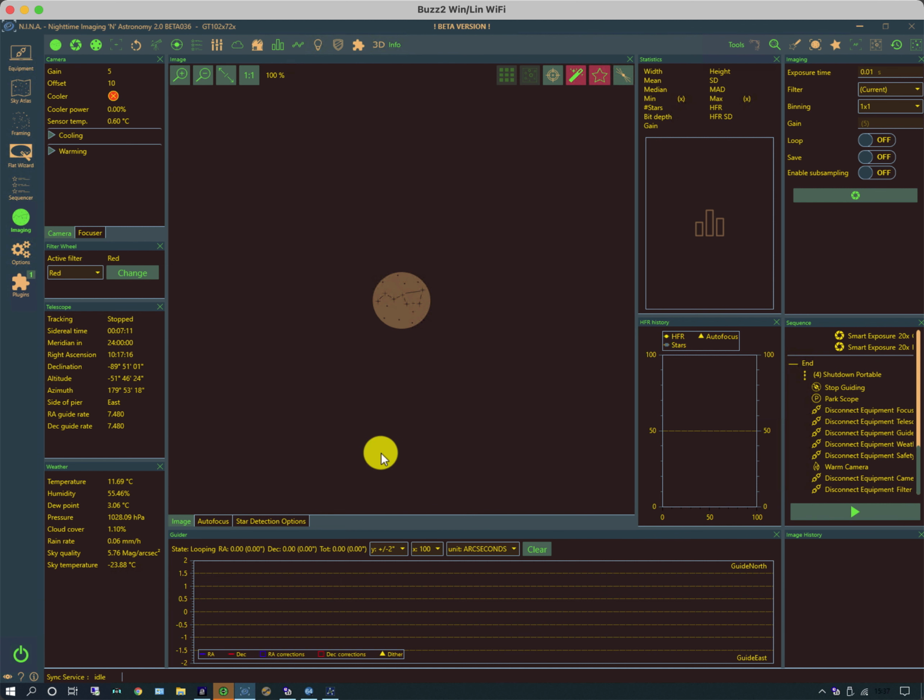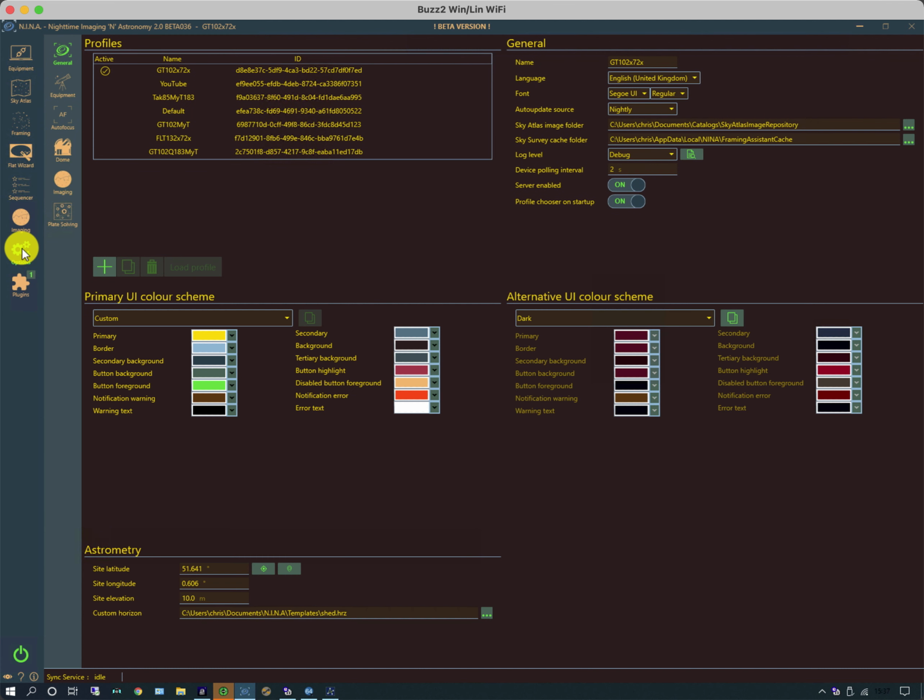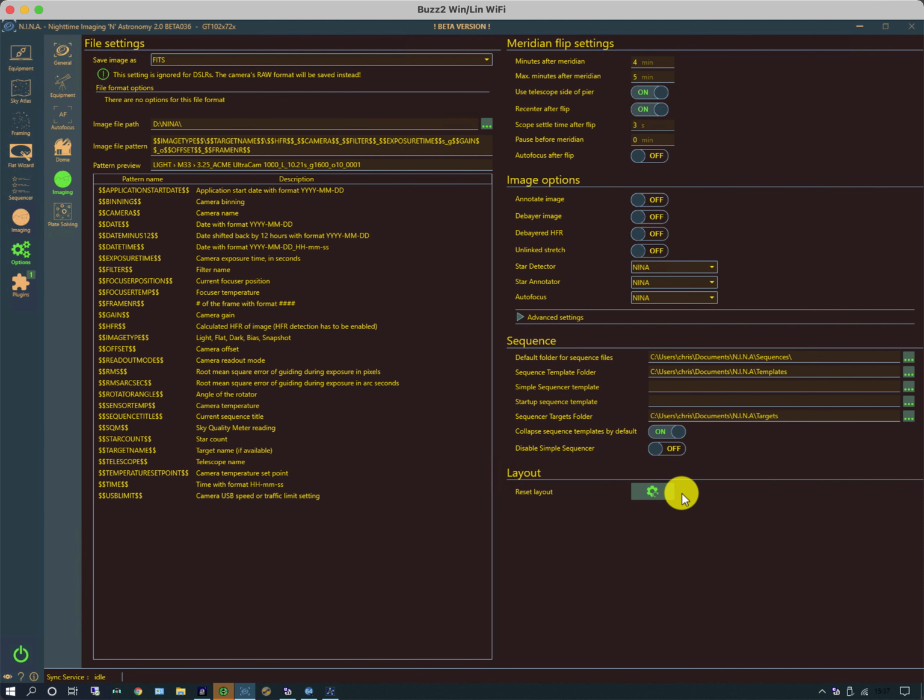This isn't necessarily an optimum layout. I have a very small image history section down the end here, which is probably not a good idea, and I have a nice long one for my guider statistics, so maybe I need a bit of a rearrangement. But what I'm going to do is reset all of these to the default layout, and I do that under Options, the Imaging tab, and Reset Layout.